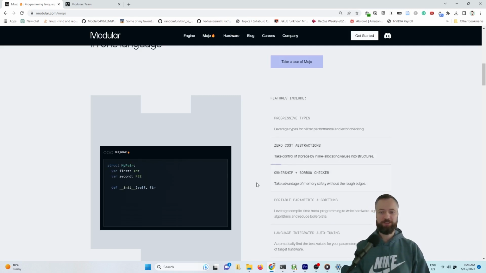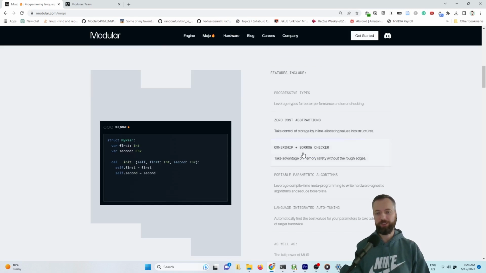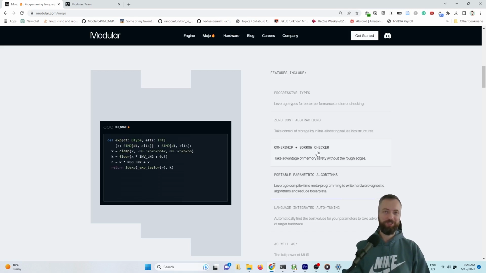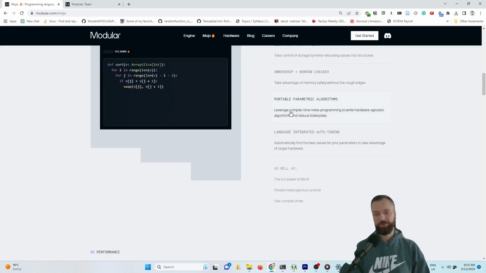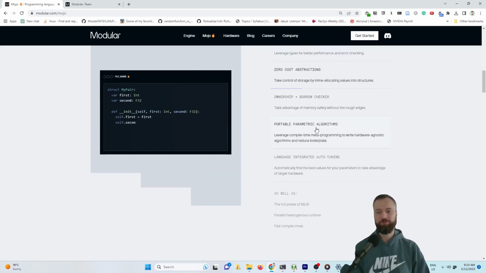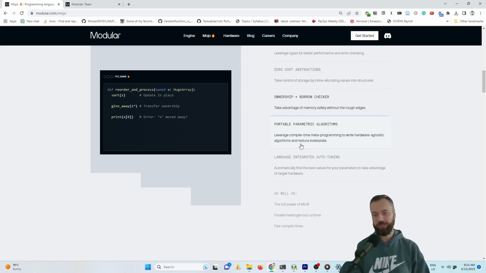The next thing here is ownership and borrow checker. So this is the safety of Mojo. It is claimed to be as safe as Rust, which will be amazing if that happens, and I have no reasons to believe that it won't. So the next thing here is portable parametric algorithms. Right, leverage compile time meta programming to write hardware agnostic algorithms and reduce boilerplate.